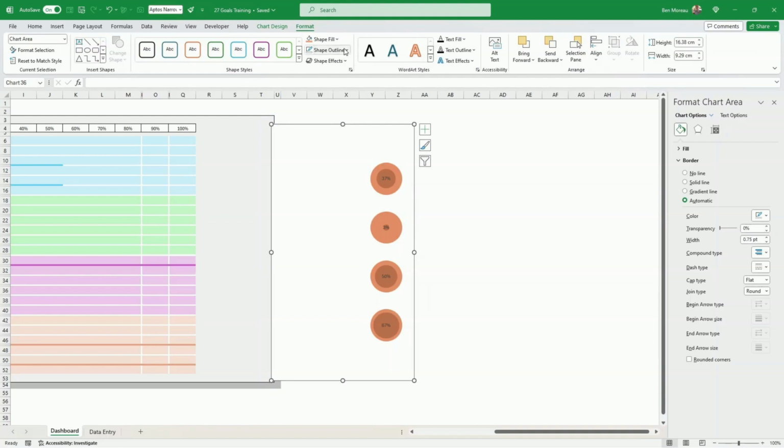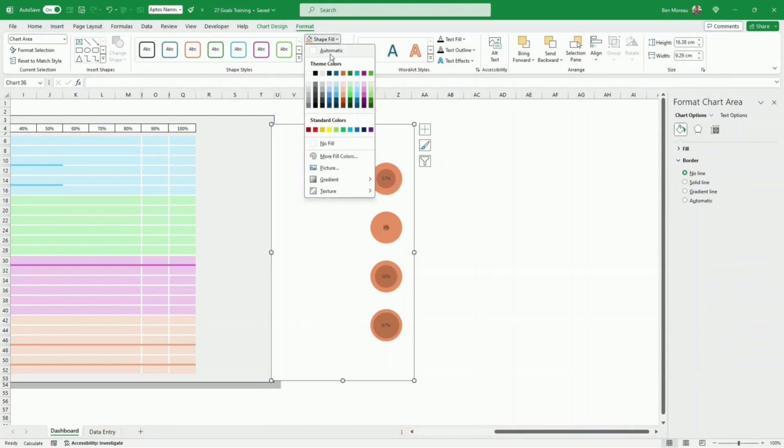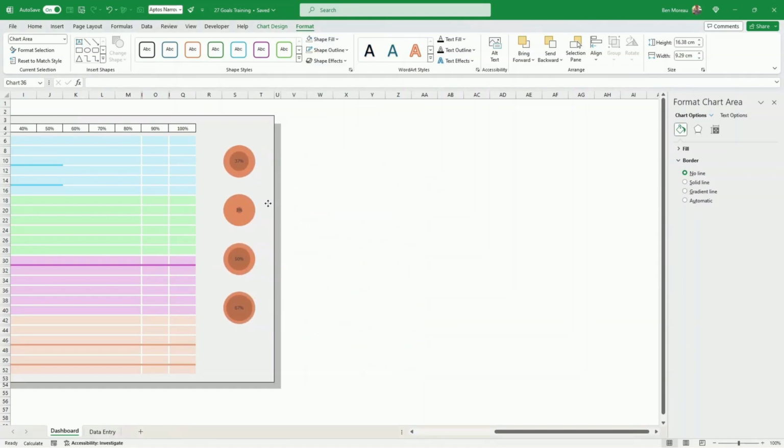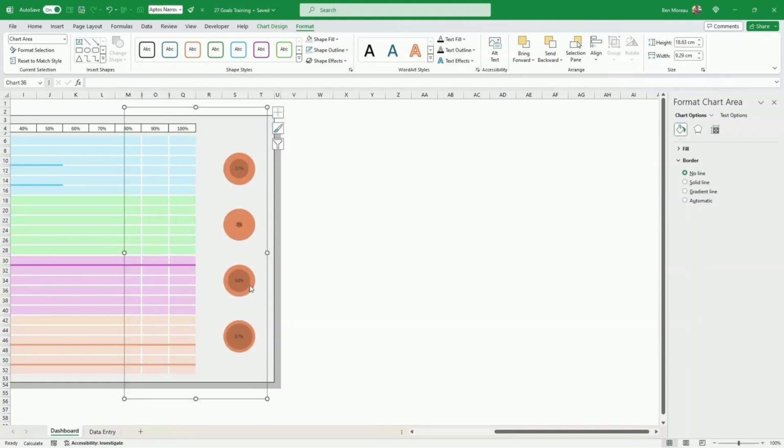I want to remove the shape outline. I want to say no outline. And the shape fill, I want to remove it as well. I'll put no fill, so we blend in. And here we are. So we are getting close. And here I just play with this to make sure that it fits right in front of.